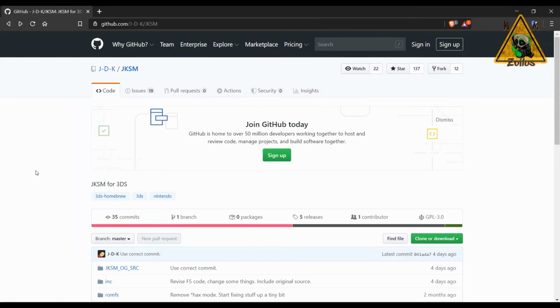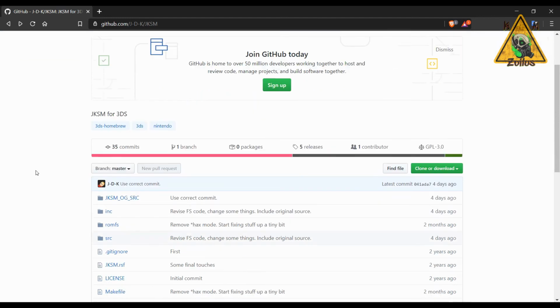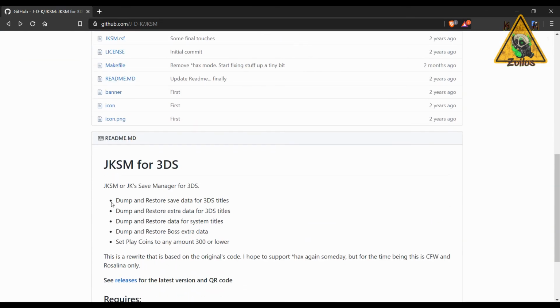And next we have an update to JKSM. This is a save manager for the 3DS. It's by the same person who makes JKSV, which is a save manager for the Switch. And that one is pretty decent, so maybe it might warrant giving this one a try if you haven't used it before. It does the usual stuff a save manager does. It dumps and restores save data for 3DS titles, as well as dump and restore extra data and a few other things.